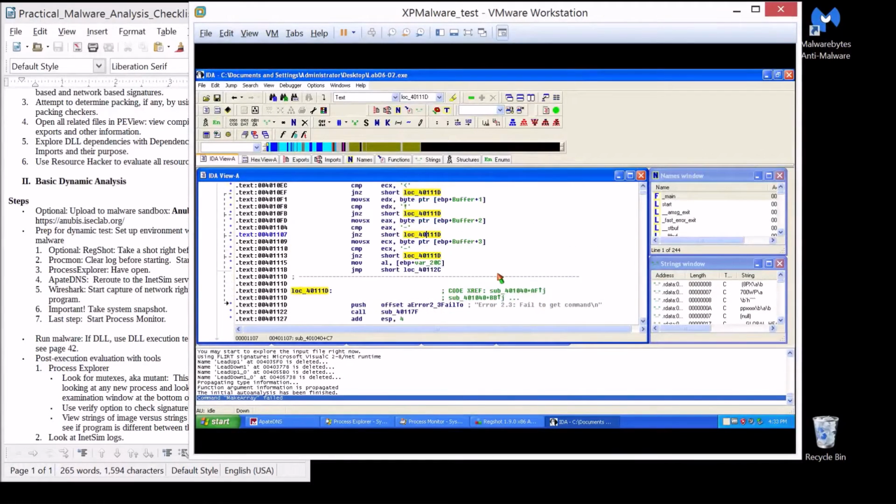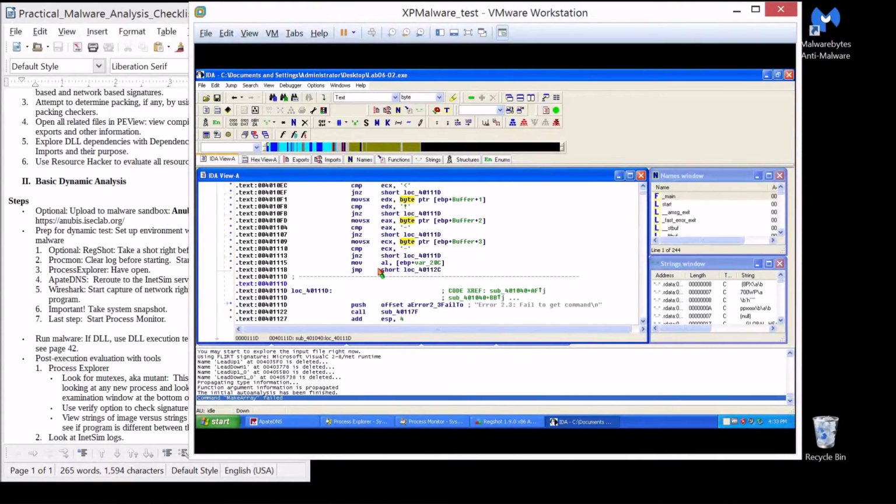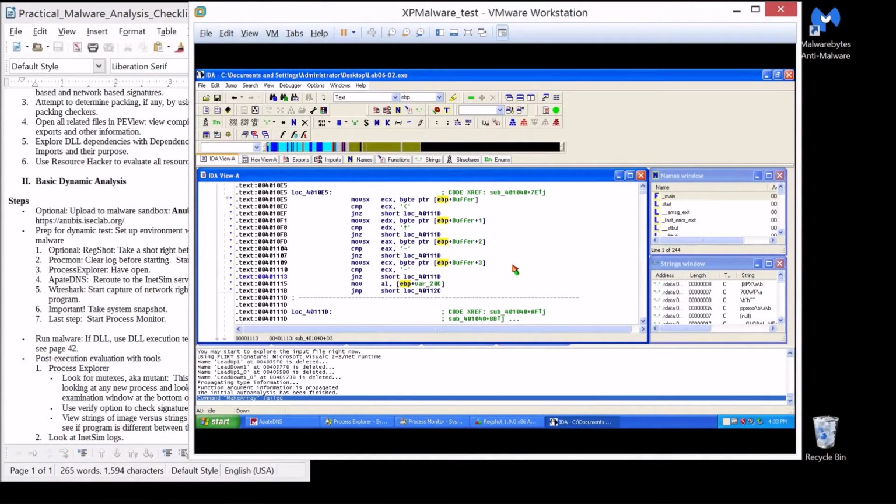Error failed to get command. So then it checks the second byte. Let's just go back to normal. This would be first, this would be second, exclamation point, minus, minus. So it's checking all these. That's what the first bytes have to be. Go back to the stack.